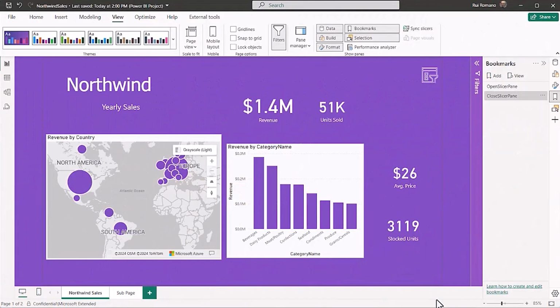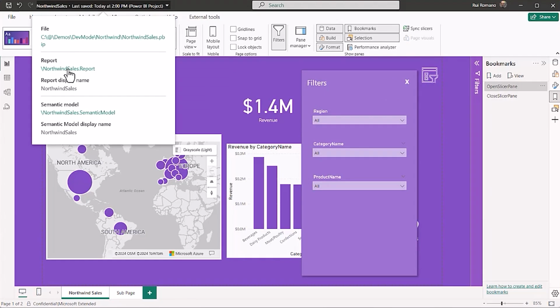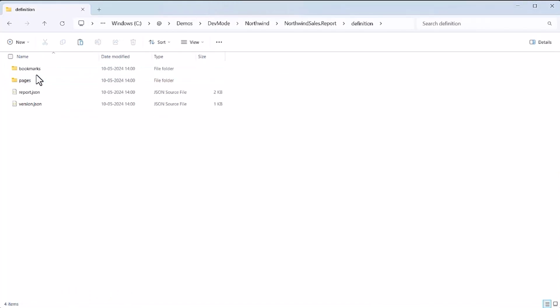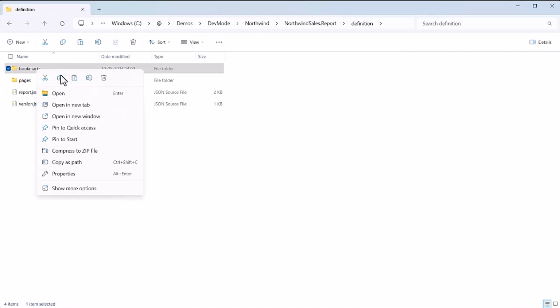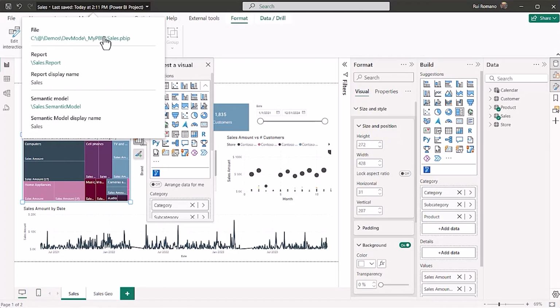A big goal of PBIR is to improve efficiency and reusability. An example of that is the support of simple copy and paste of files between reports. For example, you can now easily reuse pages and bookmarks from other reports, something you cannot do using the UI. This report has a slicer configuration I want to reuse in my report. If I save it as a PBIP using PBIR, I can navigate to its PBIR definition folder and copy the bookmark files from the definition folder of this report to the definition folder of the report I'm developing.